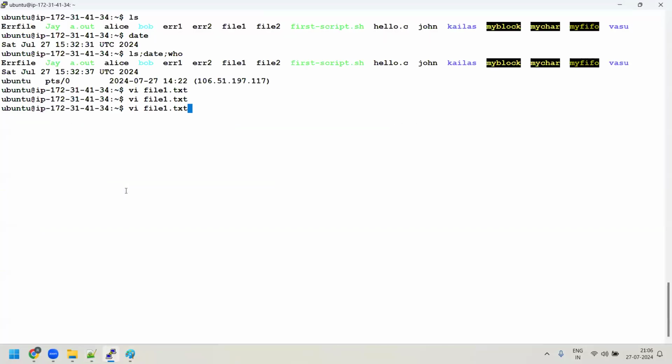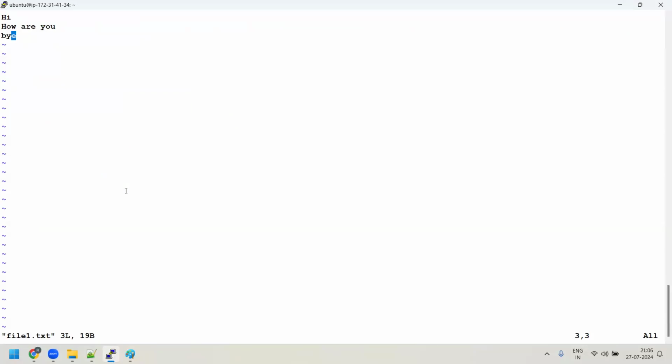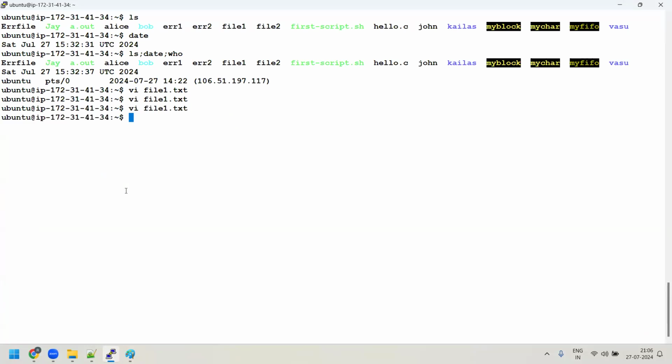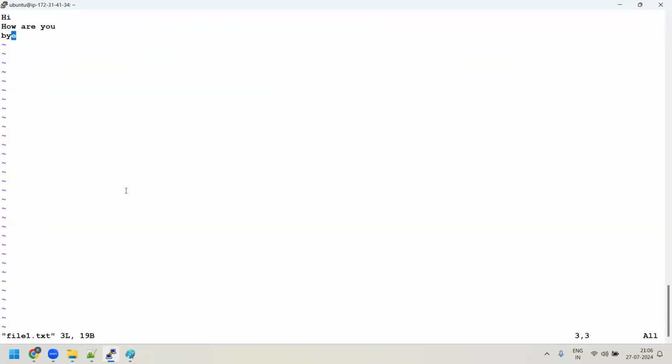So I opened the file, I typed all the text in the file, and I want to save it: shift colon WQ exclamatory, save and quit. Sometimes what happens is, suppose I open a file, go to insert mode and start typing some text. Later you will delete this line, and do some other operations.